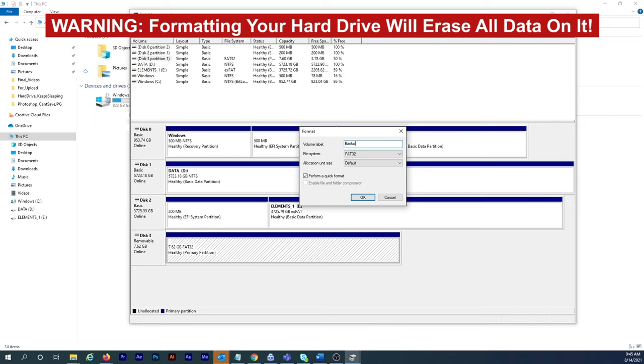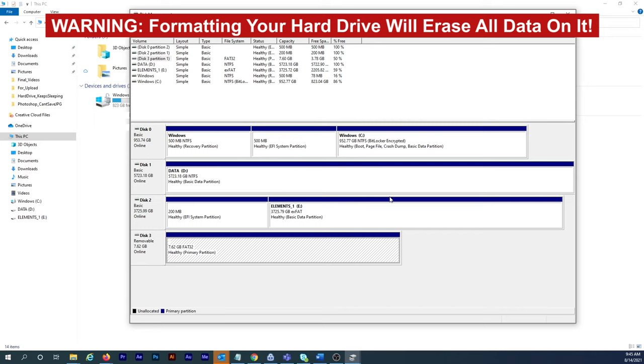Here, I can rename the drive and choose the type of formatting. If you work on Windows only, then choose NTFS. If you want the drive to work on both Windows and Mac, then choose exFAT. And when you're ready to delete everything, click OK. Since my drive is working, I'm going to cancel out. But please remember, once you click OK, everything on your hard drive will be deleted, and there's no way to get it back.